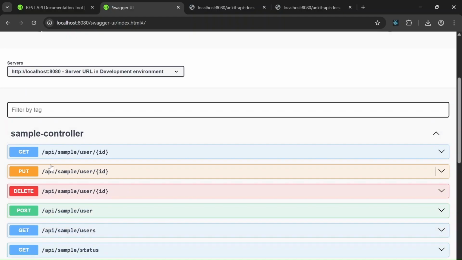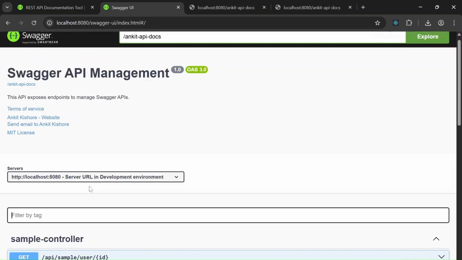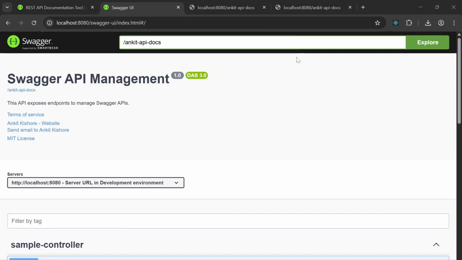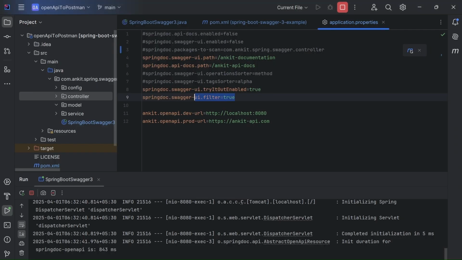Okay, and so this is the use of the filter. If I remove this, everything is there. Okay, fine. So this is the use of the filter tag. It will make our life easier if we have a lot of APIs.